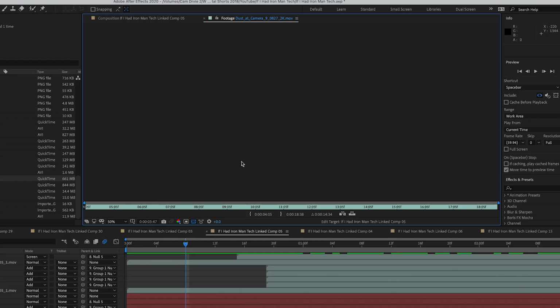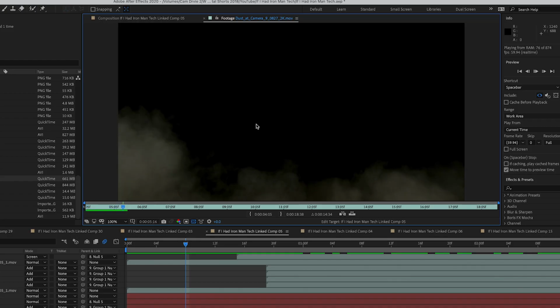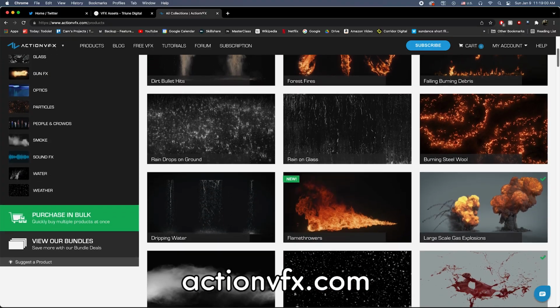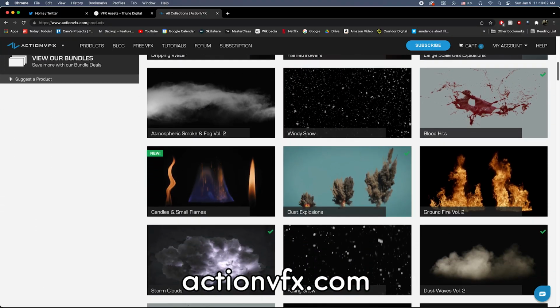So I got a dust wave from ActionVFX. They probably have the best stock elements on the internet. I've used them in all my videos. This is just one of their dust hits, Dust Hit Camera 9. Oof. It kicks up a bunch of dust.